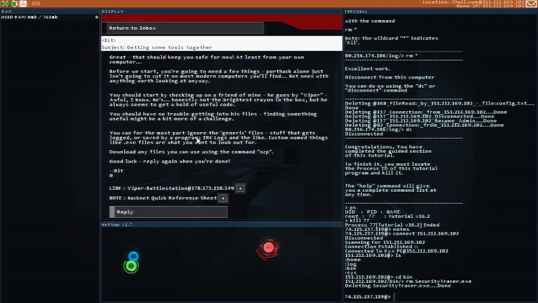You can, for the most part, ignore the generic file stuff that gets logged or saved by a program, IRC logs and the like. Custom name things like exe files are what you want to look out for. Download any files you can using the command stp. Good luck. Reply again when you're done.